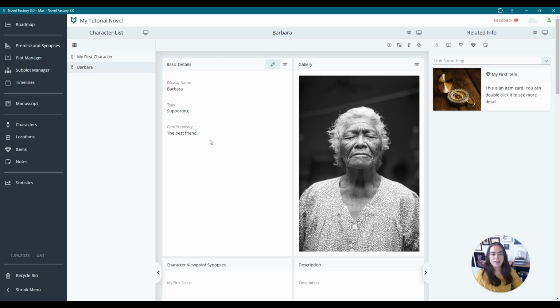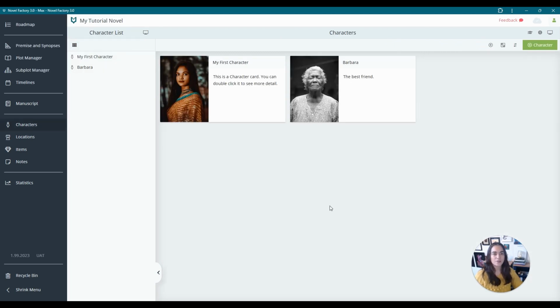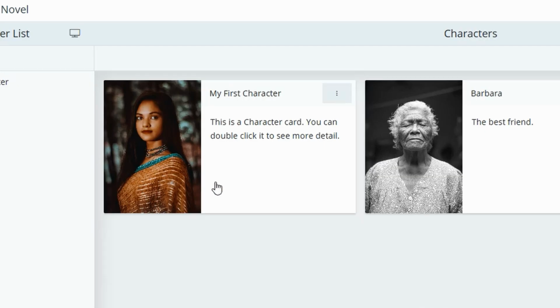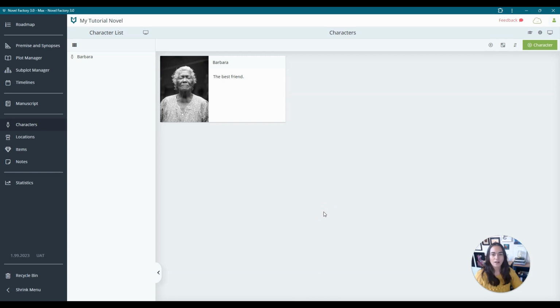Okay, so I think the last thing to show you is this grid button here, which is a quick way to get back to your character's overview. One final thing, if you would like to delete a character, you hover over it, click on the context menu and click delete. Of course it's going to ask if you're sure, because you don't want to do that by accident, and if you are, you can proceed to delete the character. So that's it for the characters section. I hope you found that helpful.